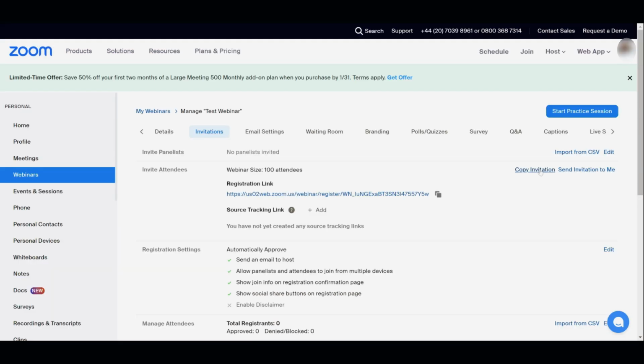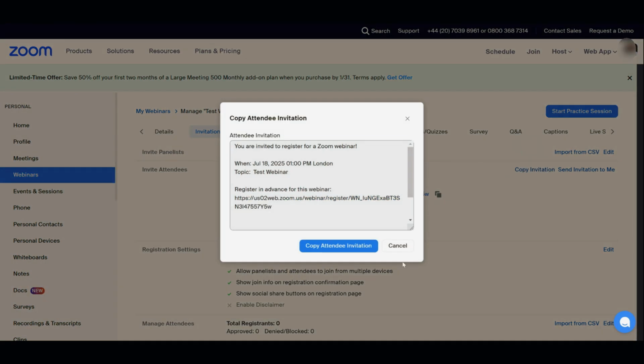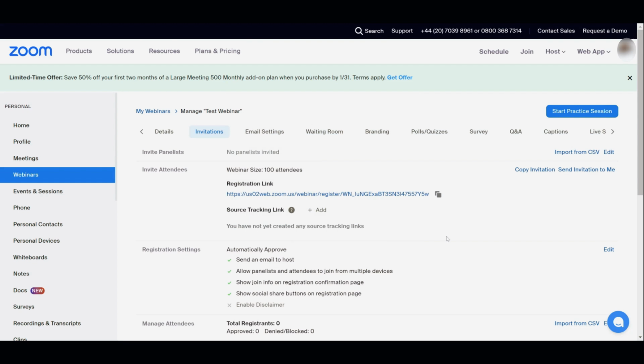Moving down this page, you can invite attendees by sending them the registration link, or you can copy the full invitation here and send it to them via email. Next, you have the source tracking facility, so you can send attendees the registration link, or if you would like some more data on how attendees are hearing about your event, you can set up different source tracking links.